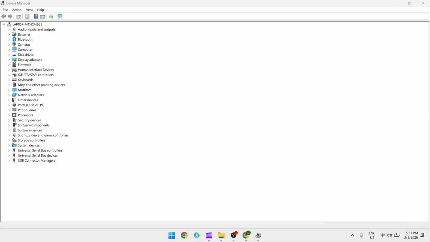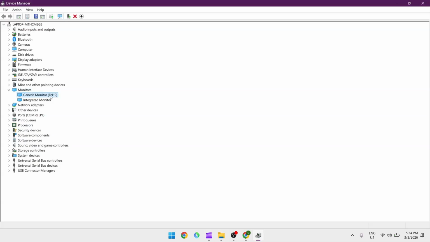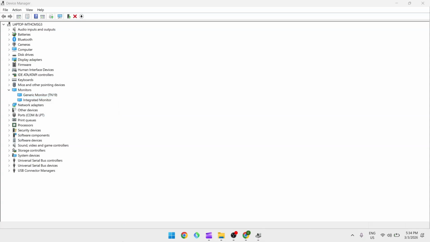Now once inside, first expand the monitors drop-down button. Then next look for your main monitor, then right click on it and click on Disable Device. Then next look for Display Adapters.